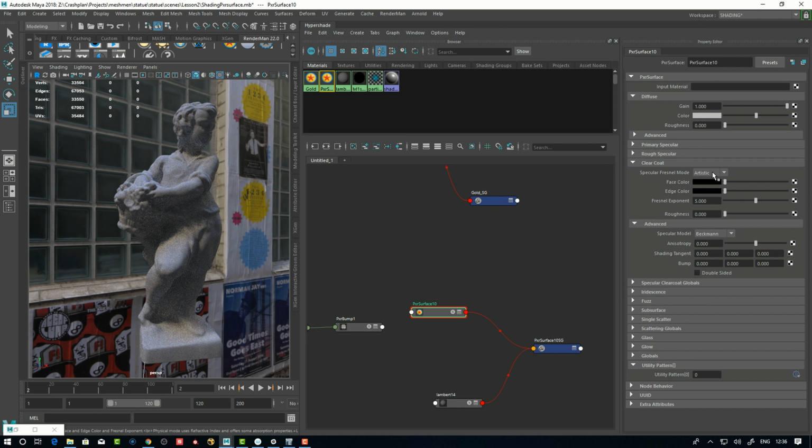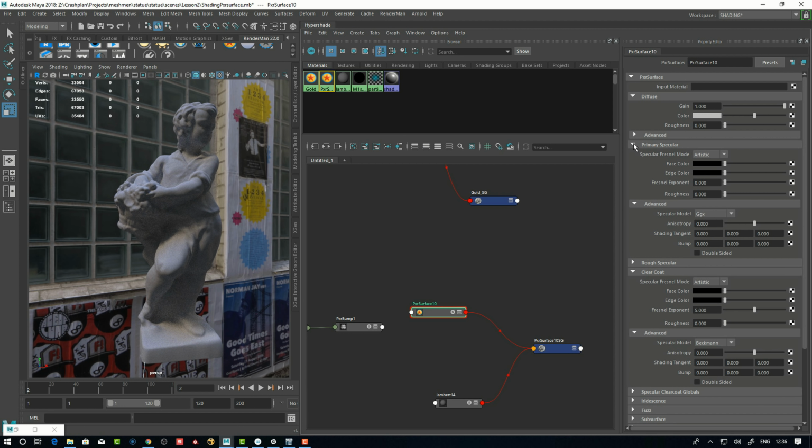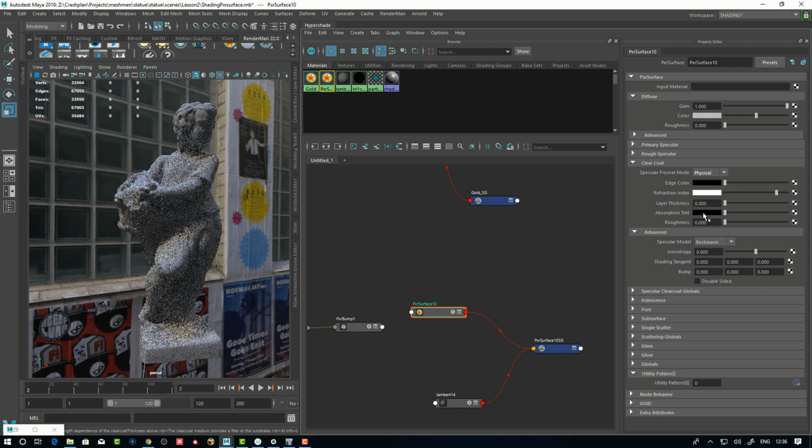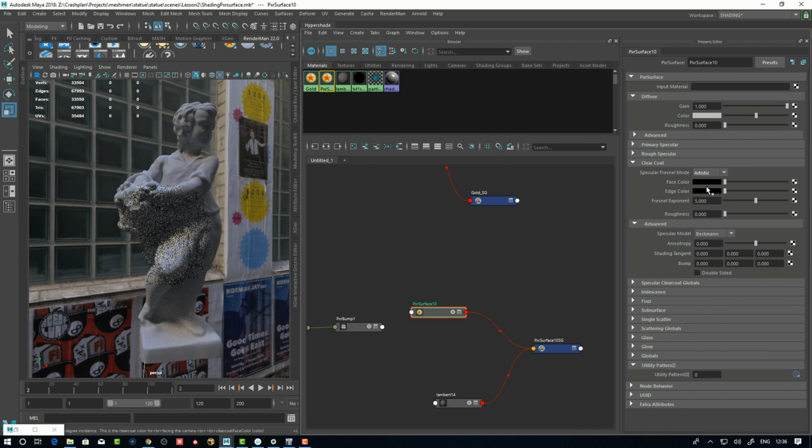So we have the artistic and the physical mode. Artistic is going to have the same properties as the specular. The physical is going to have edge color and refraction index, and then you get a second layer: thickness, absorption, tint, and so that's something we can play with. But let's start with the artistic.